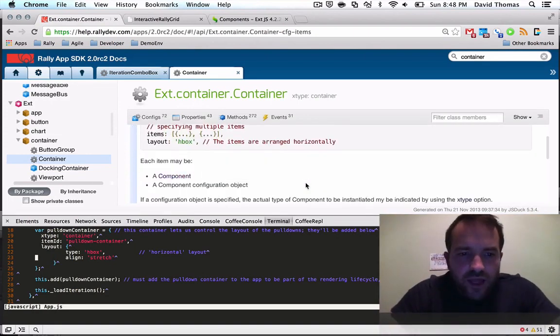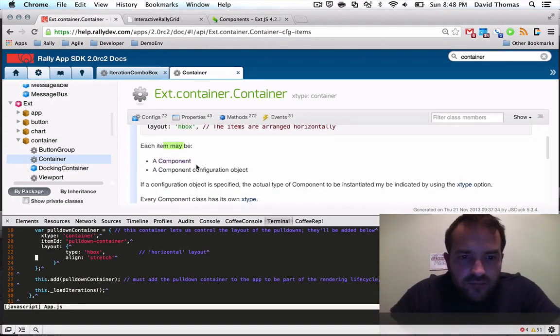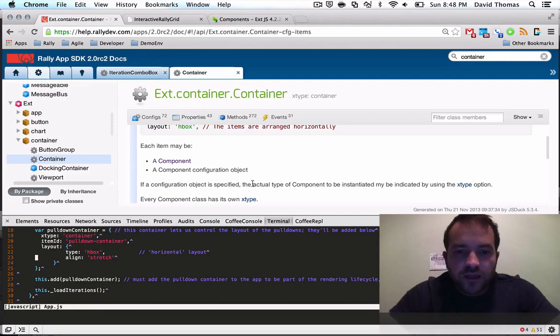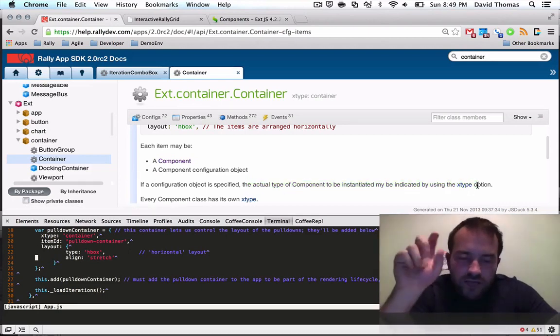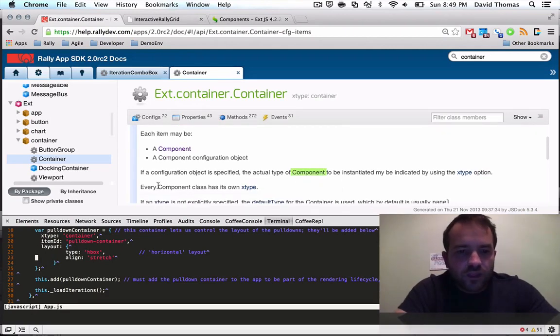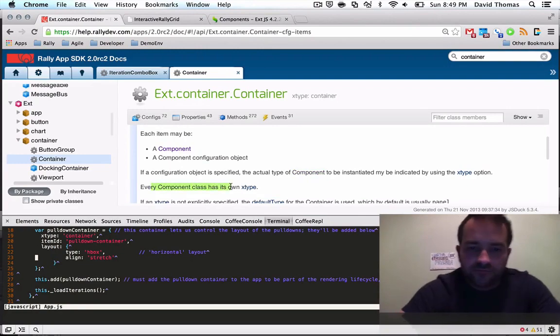Well, what is in this array? It says each item in the array can be a component or a component configuration object. If a configuration object is specified, let's think about xtypes in our head, just as a plain old JavaScript object, the actual type of the component to be instantiated may be indicated by using the xtype option. So you put a little name value pair called xtype, and then boom, it's going to create a full-blown object based on that name for you. Every component has its own xtype.